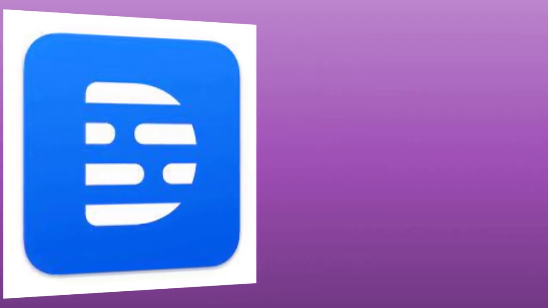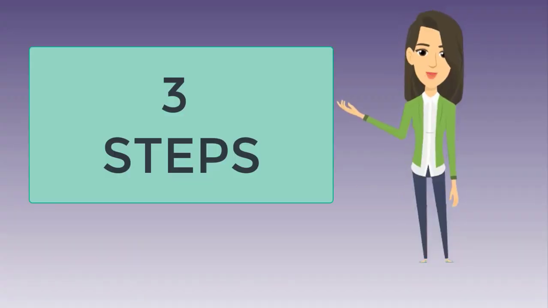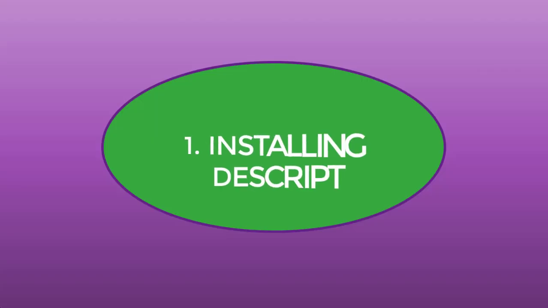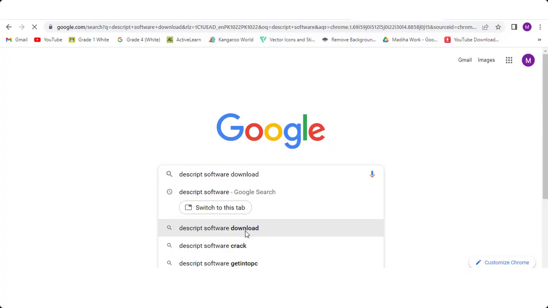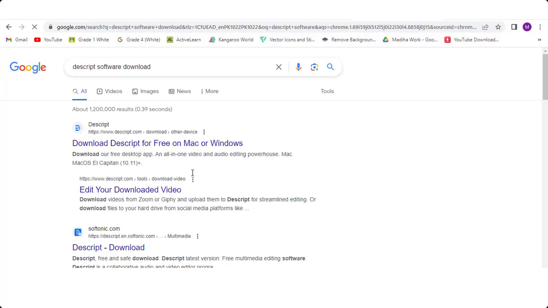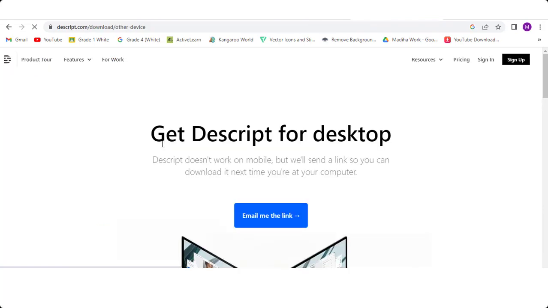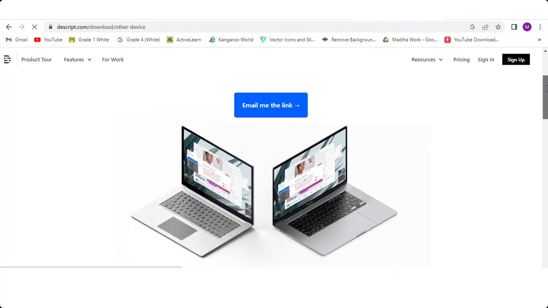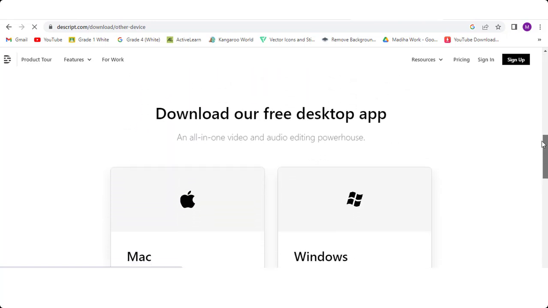Therefore, let's begin. We'll work in 3 steps. Installing Descript software is the first step. Simply go to Google and type Descript software download, and click Enter. Now click this link here. You will be directed to the Descript website. Now, you must first install this software.